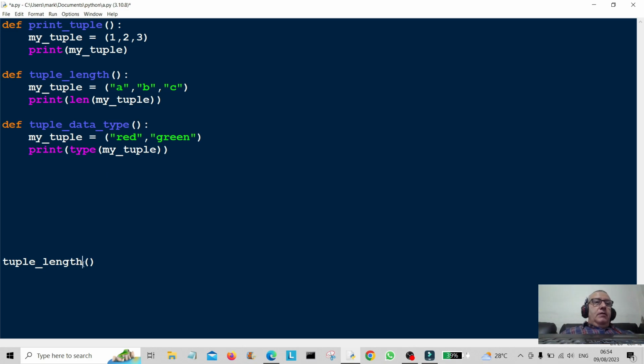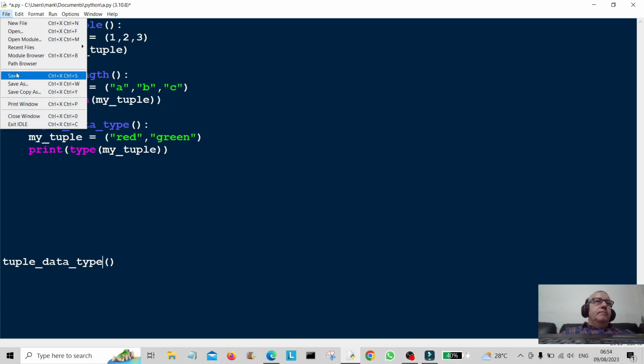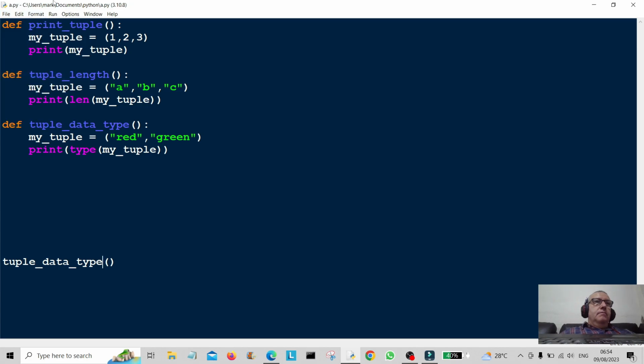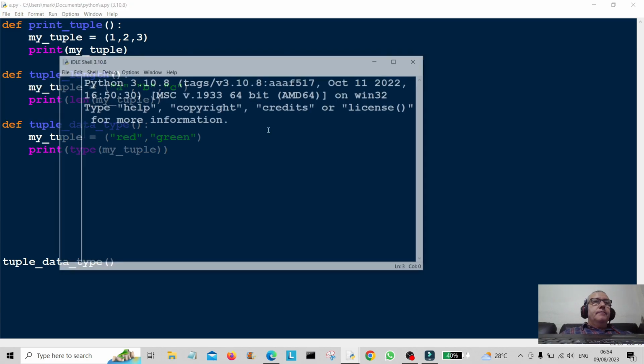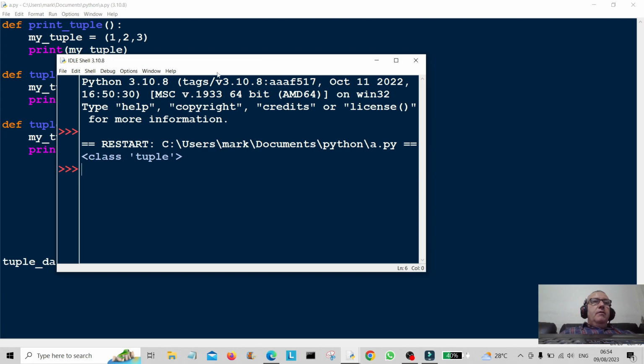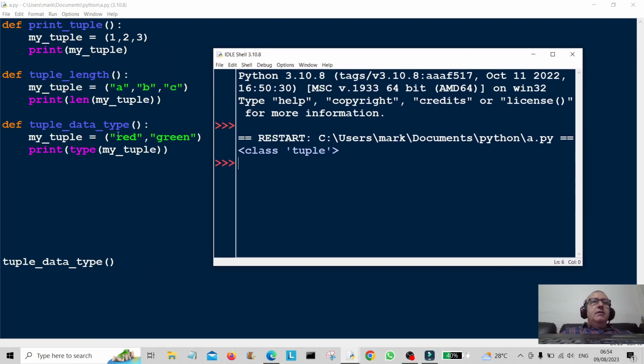Okay, so that's going to be tuple data type, not length. Data type. Let's save it. Let's run the program. There we go, class tuple. So it's telling us that what we've created here is a tuple.